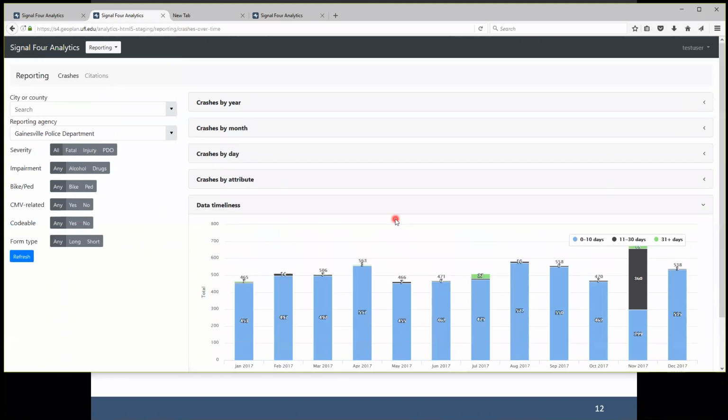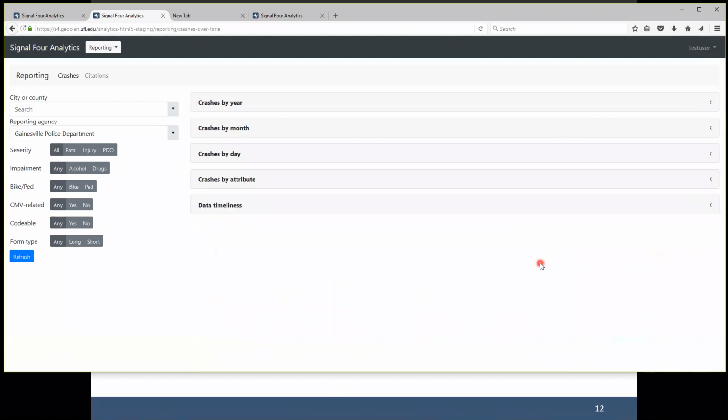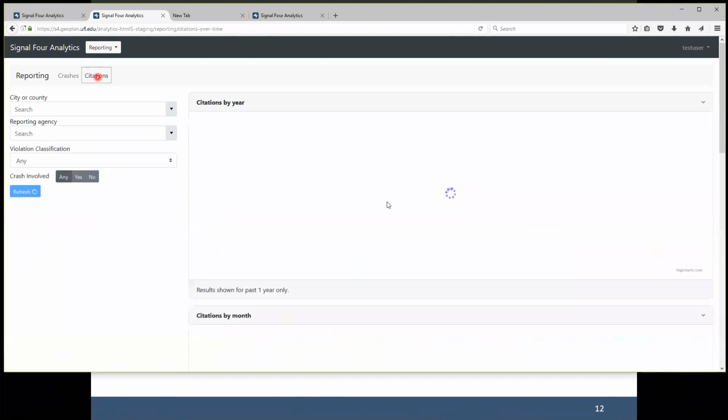So please play around with all these charts. I focused on the timeliness since that's new and not typically used very much, but the rest of them are pretty self-explanatory, so I'd encourage you to do that. The other thing I want to point out is that we also have citations, so I'm clicking on it, and then you have similar charts for citations.